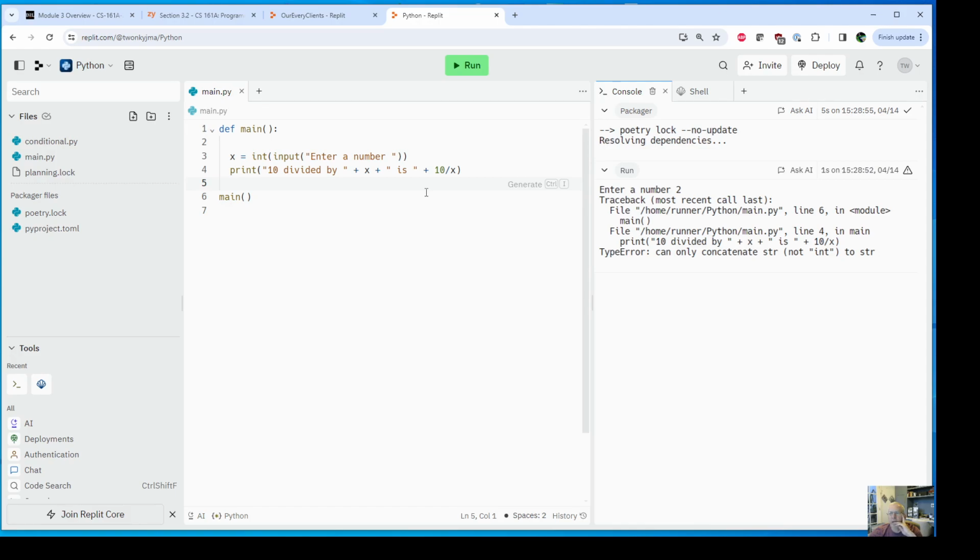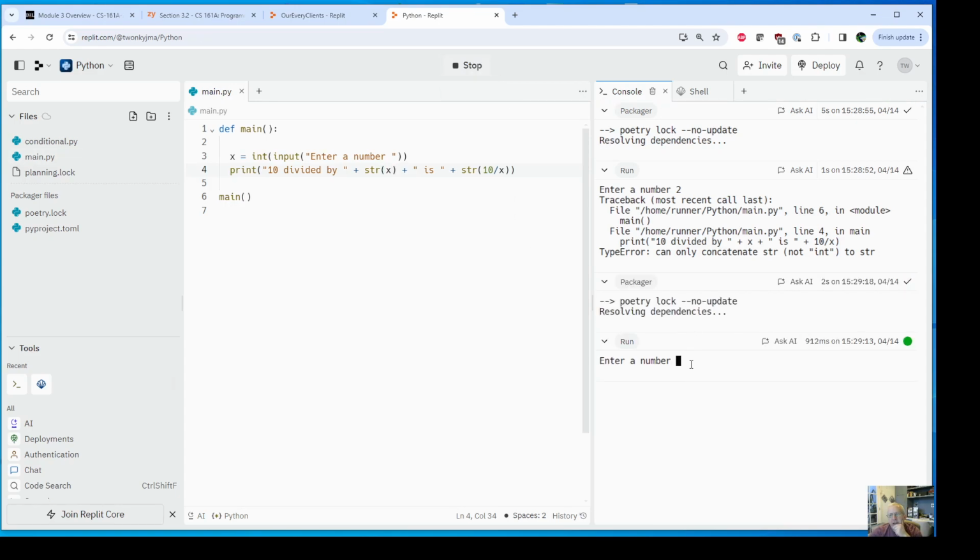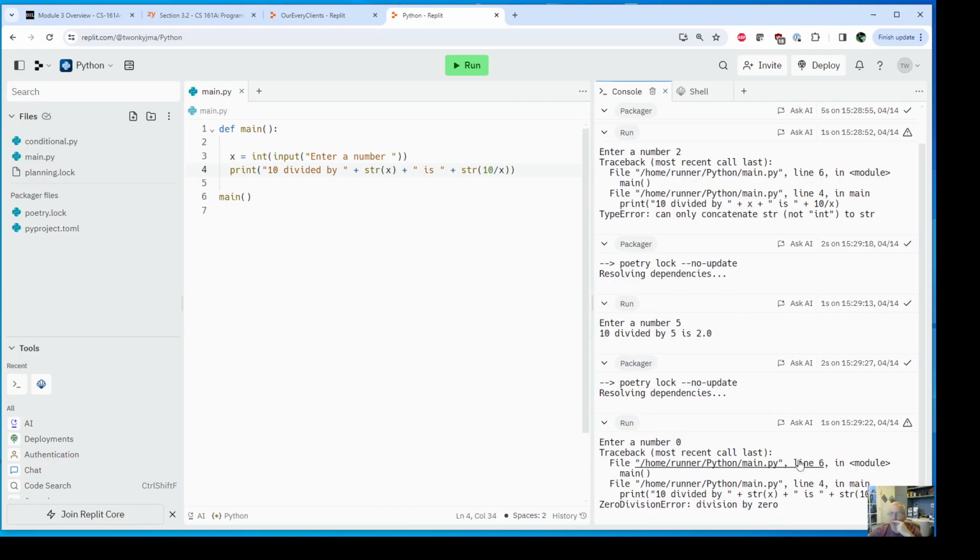Okay, what did I do wrong here? I can only, oh, all right. Python forces me to make these guys strings. This may or may not look familiar to you, right? If you took CS160, of course it should. But now let's try to run 0. Let's see what happens here. Okay, so in this case, Python tells me division by 0.